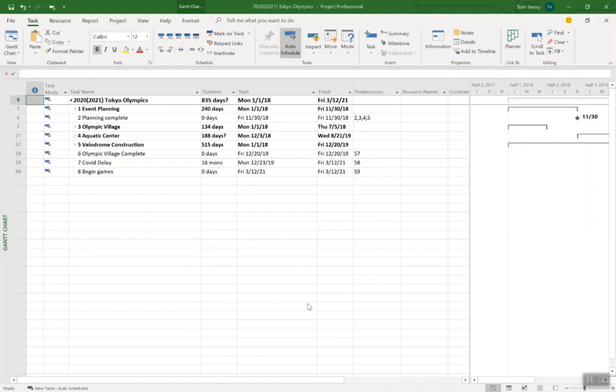I want to come in here and show you some of the things I love to do in Microsoft Project. Whenever I'm using Microsoft Project, one of the first things I'll do is adjust the layout to be exactly how I want it to be. You can see I've already done this, but I'm going to show you what I've done.